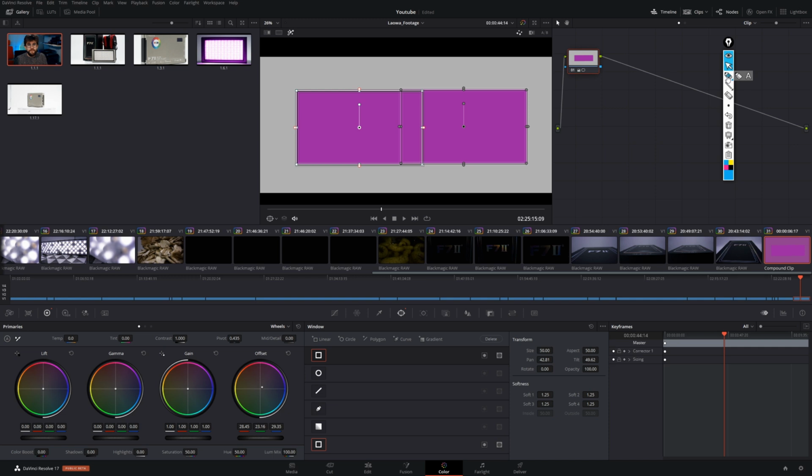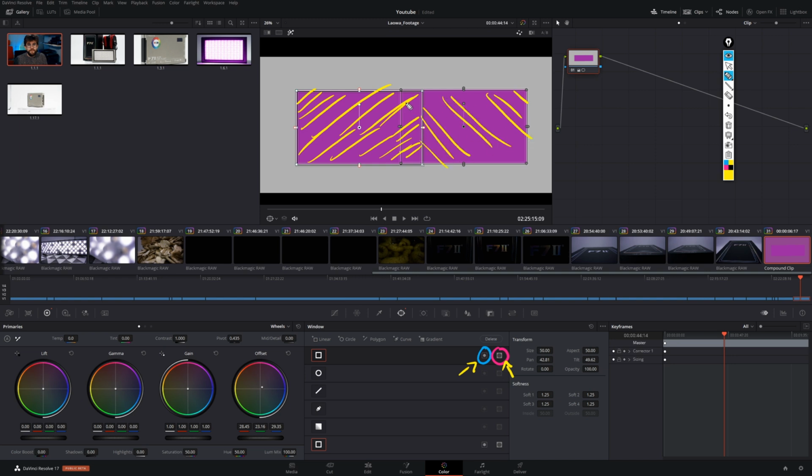Now let's take a closer look at the inside and outside controls and the adding and subtracting controls of our individual power masks, power windows, masks, whatever you want to call them. First of all, the default mode is the inside mode. So that's inside now, and add. Everything that is inside our window is added to the area we affect. So this is inside our first window, and now this is inside our second window. So this area is added to our mask.